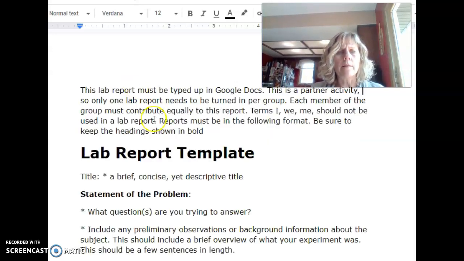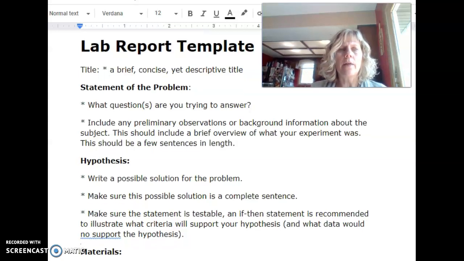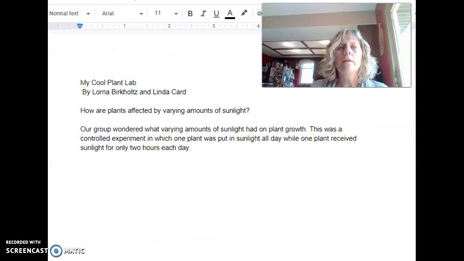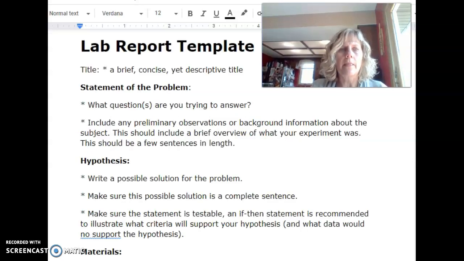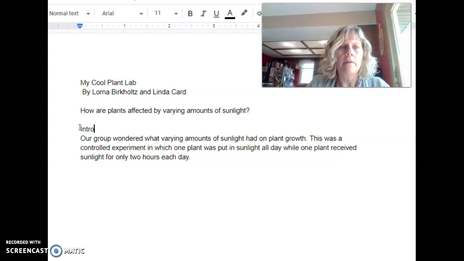Then, what was my hypothesis? It is my possible solution, and we have to make sure that this is testable. I'm actually going to call the previous part the introduction, or you could call it the purpose. Sorry, that probably should be labeled on there. And then the hypothesis.